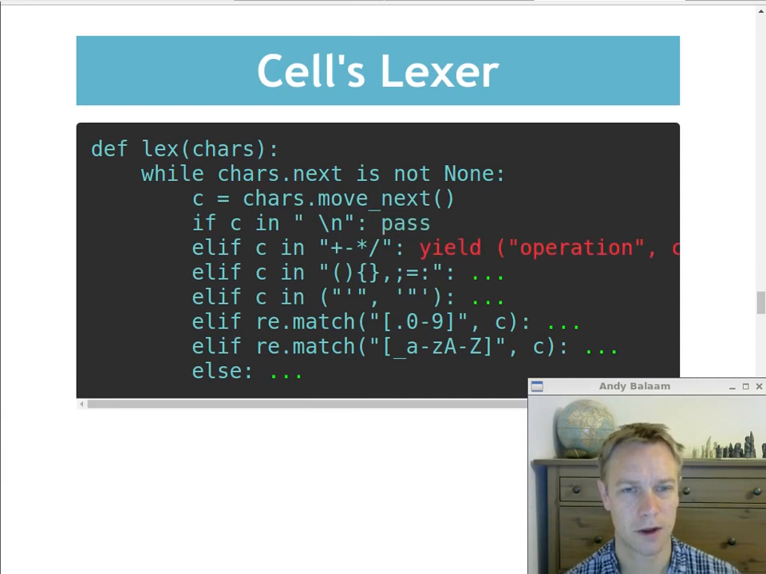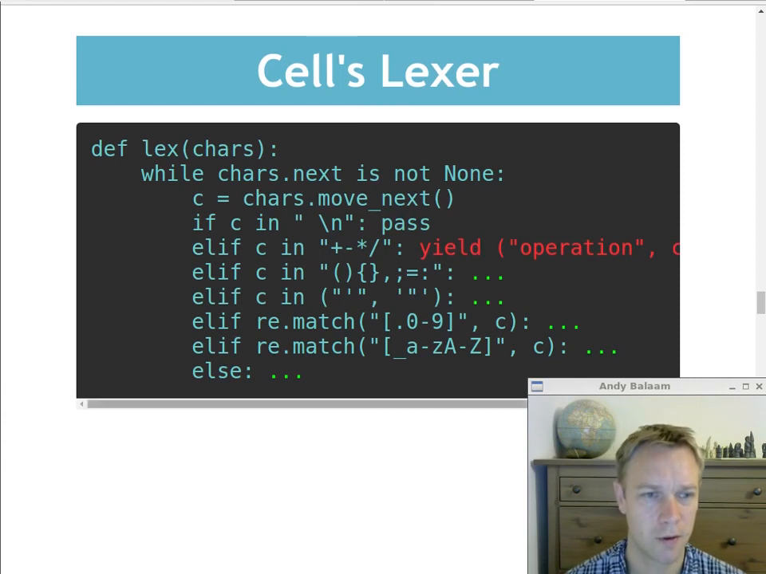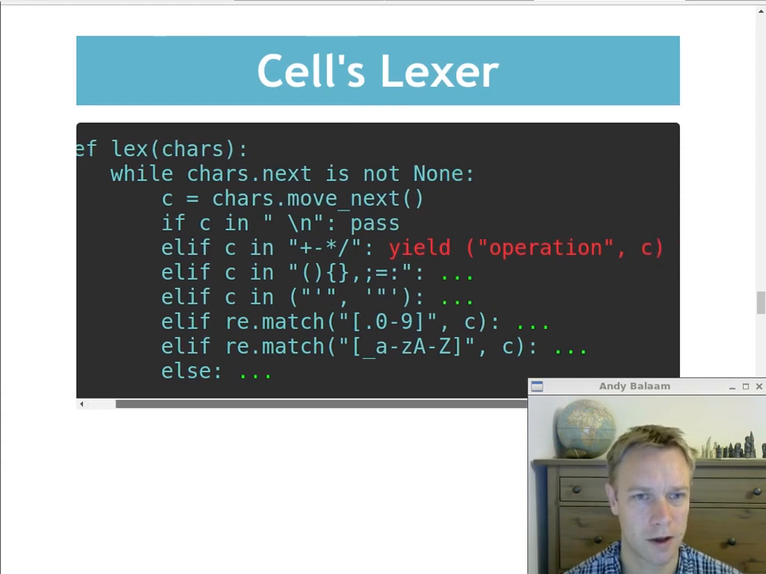So that was easy. Then the next step is that if we're looking at a plus or minus, a times or a divide sign, then we've immediately finished lexing this token. So what we're going to do is yield this token with a type of operation, which is what you get for a plus or minus, times or divide, and the contents of the token is the actual character that we found. So this is a token that's 1 character long.